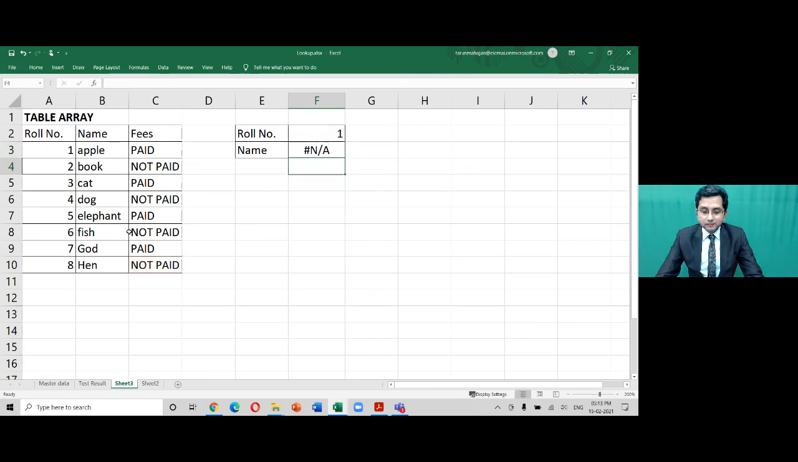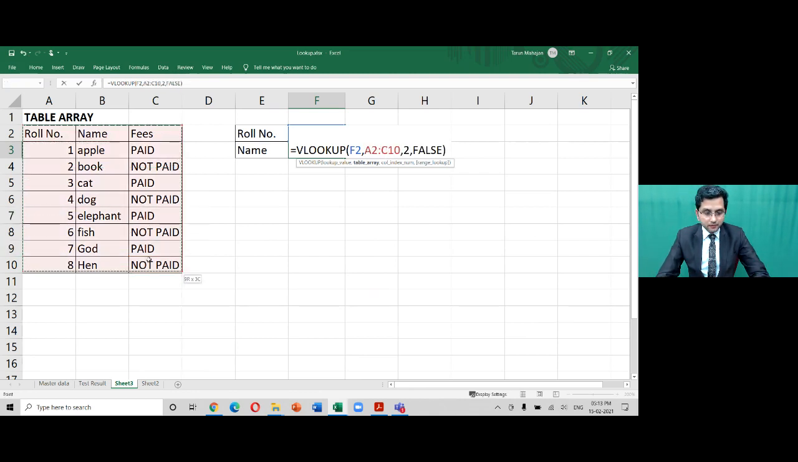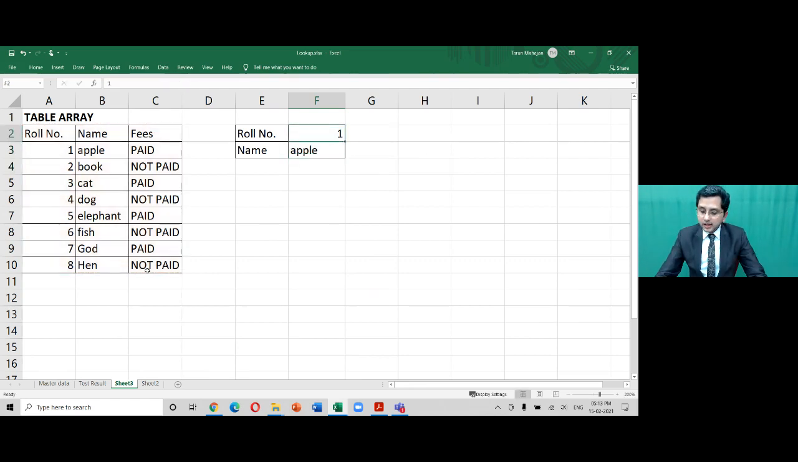I press enter and see, it is not okay. I have made a typing mistake over here. For table array, I should have selected this. And see, roll number 1 is apple. I say roll number 8 and it will say hen. And I say roll number 5 and it will show me elephant.